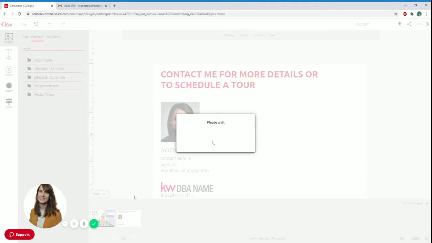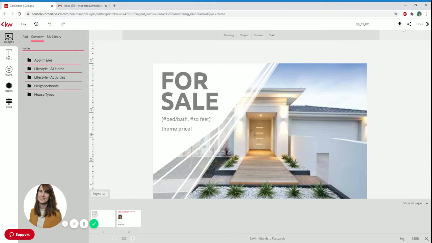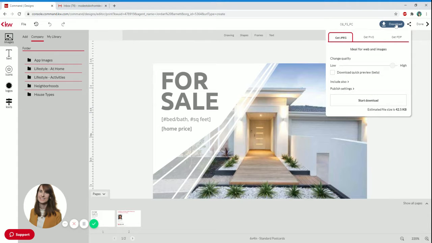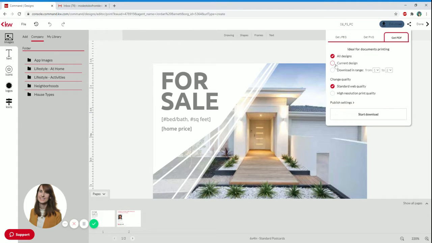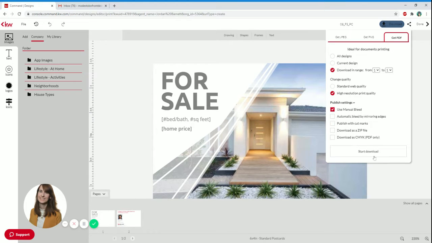So like before, you're just going to go through and edit it the way you want. When you're done, you're going to download. It has to be a PDF for postcards. Download range. You're going to do the first page. You want high quality for these, and then manual bleed. And you'll just download the first one, come in and do the second one, and then you're good to go when it comes time to do direct mailers and campaigns.